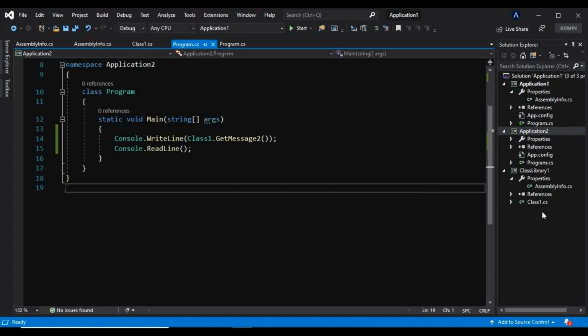Now, how to do that? I have shown you in my previous videos. You can check that out because I will not be repeating every step here. So, what I will do is sign this assembly with a strong name.